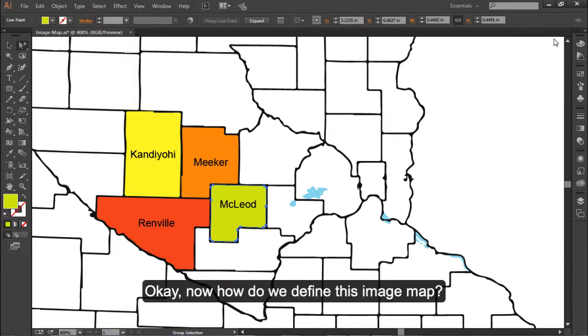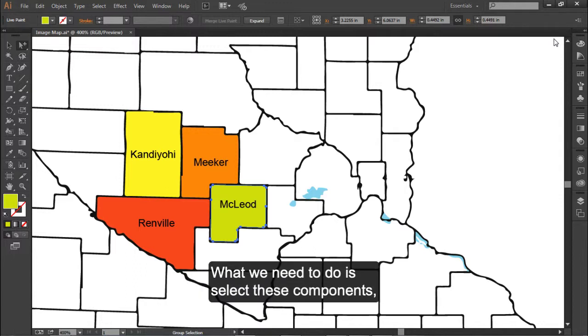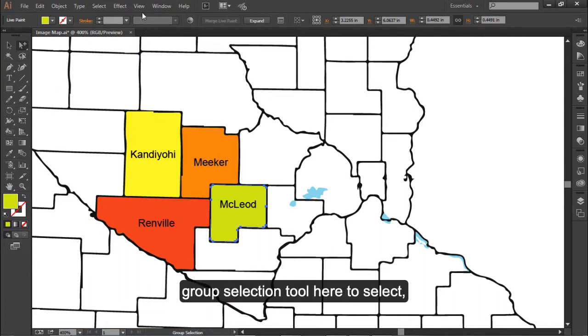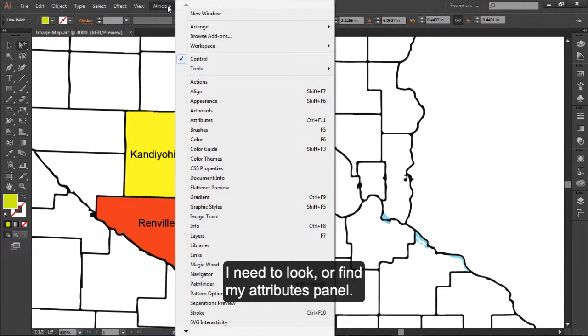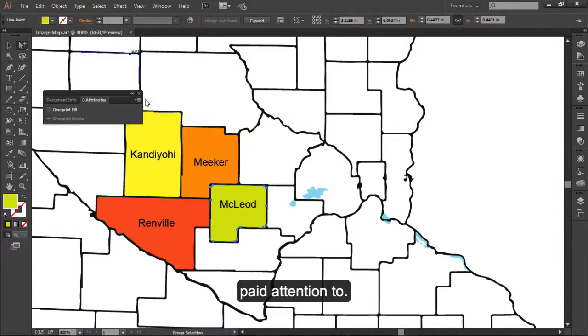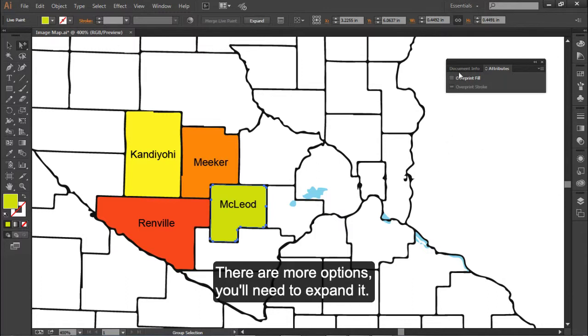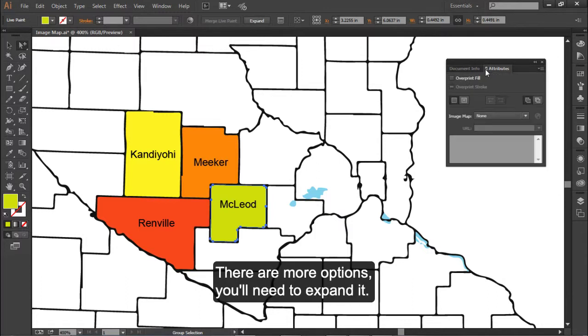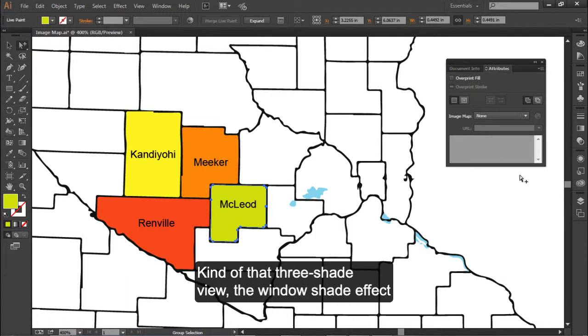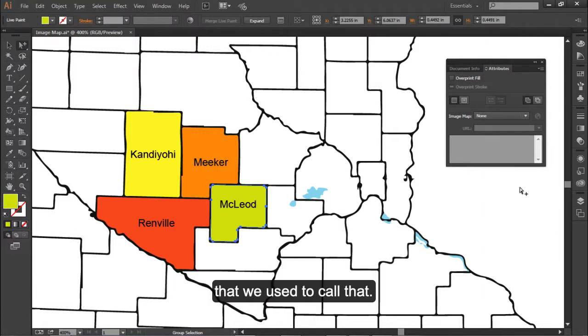Okay, now how do we define this image map? What we need to do is select these components. Remember, everything is grouped, so I'm using my group selection tool here to select. We'll start with McLeod County. I need to find my Attributes panel. This is a panel that maybe you haven't really paid attention to. It comes up like this. There are more options. You'll need to expand it. Kind of that window shade effect, as we used to call it.